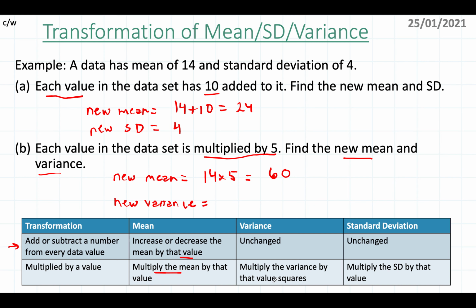And then the new standard deviation is going to be the same factor, but the new variance is going to be the factor squared. Sorry, the standard deviation is 4, which means the variance is going to be 16, because the variance is the standard deviation squared. So my variance is 16, and then I'm just going to do 16 times the factor that you're multiplying by, 5, squared. Okay, so that's 16 times 25.